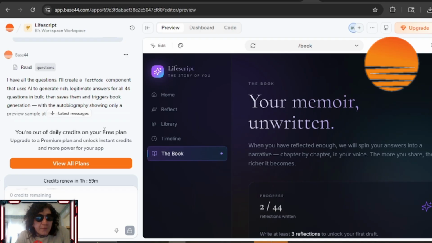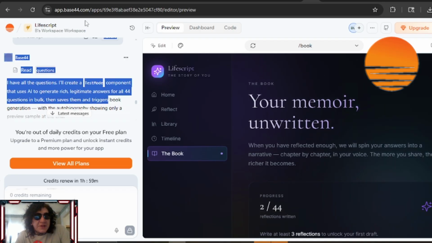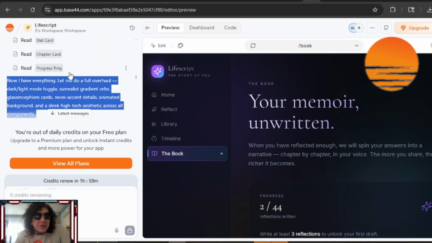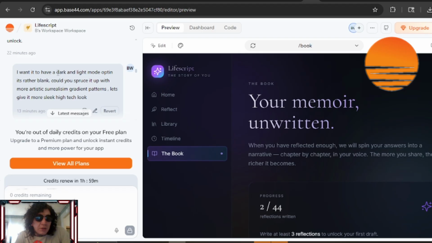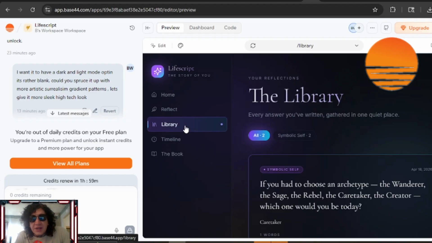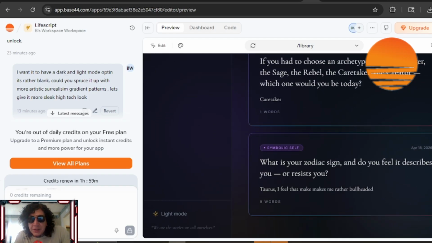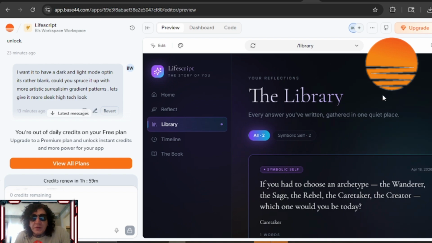You're out of daily credits on your free plan. So apparently I was asking it a little bit too much. Let's see if I can find it. I told it I wanted dark and light mode, and could it spruce it up with more artistic surrealism gradient patterns, give it more of a sleek and high-tech look. Of course, it tried to do that here, but if I wanted it to actually answer all the questions, that way we could really see what it creates in the end. But I'll definitely be leaving the link. I'll publish it and allow people to play with it.